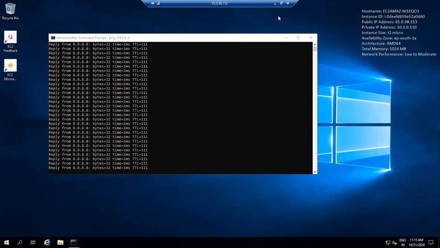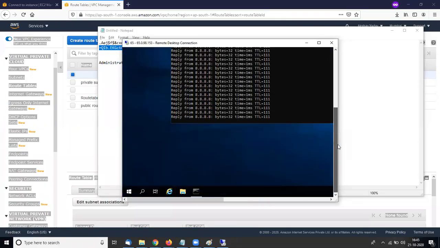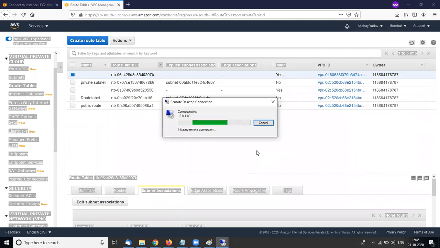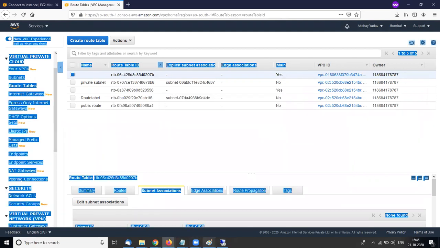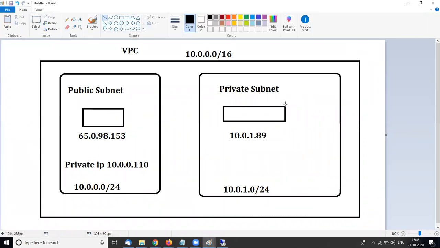Before connecting to this, I tried to connect with my other machine directly, and it is not connecting because that machine doesn't have a public IP. So as per my diagram, I cannot connect to this machine directly, but I can connect with this machine, and then connect from it. That's why we need VPC.